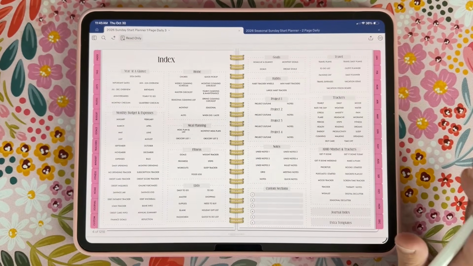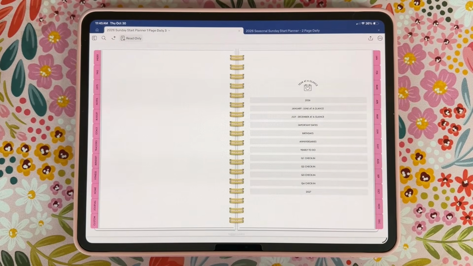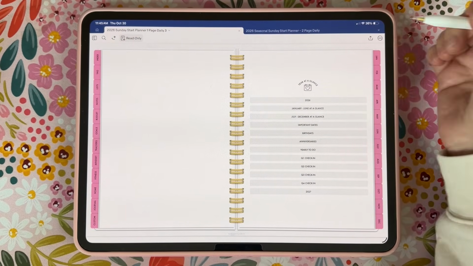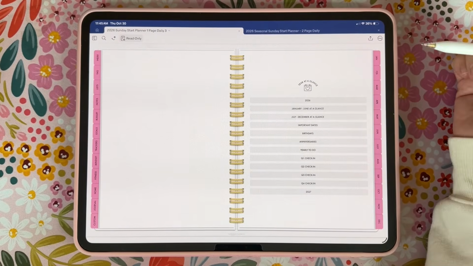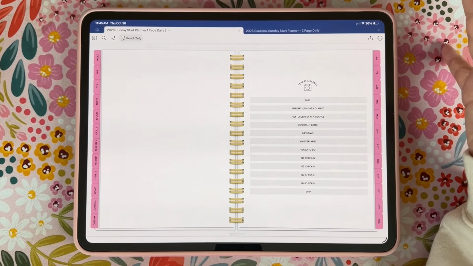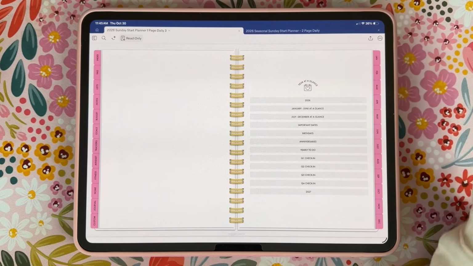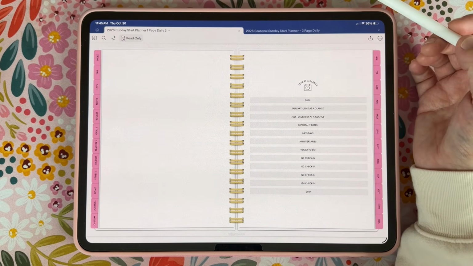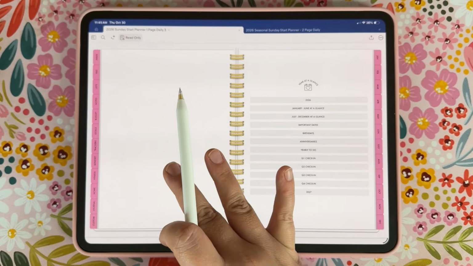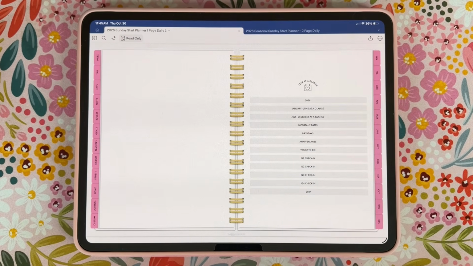But that is all of the pages that are included in the brand new 2026 landscape options. This does come in pink, gray, rainbow, pastel, neutral, and seasonal colors, and then it also comes in an option with coils or with a book fold, and then you can also get our no coil option planner as well.